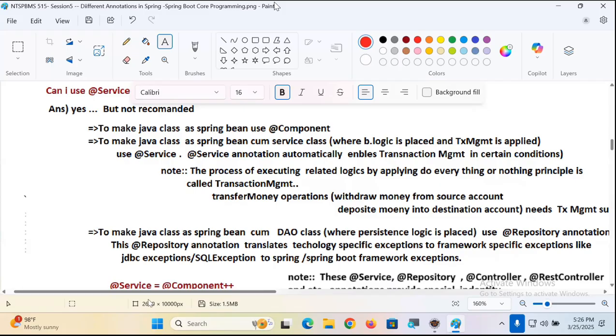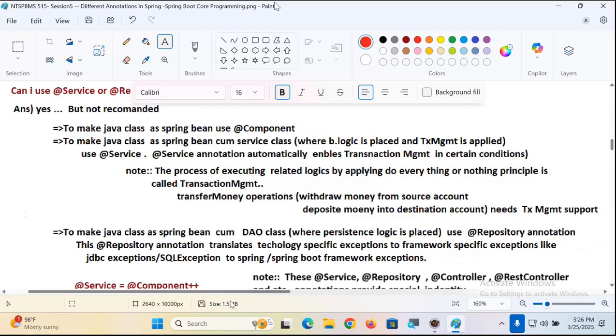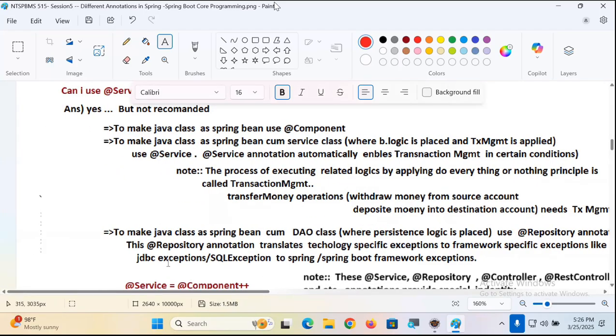To make a Java class a Spring Bean, for a DAO class where persistence logic is placed, use the @Repository annotation. This @Repository annotation translates technology-specific exceptions to framework-specific exceptions, like JDBC exceptions and SQL exceptions, to Spring-specific exceptions.